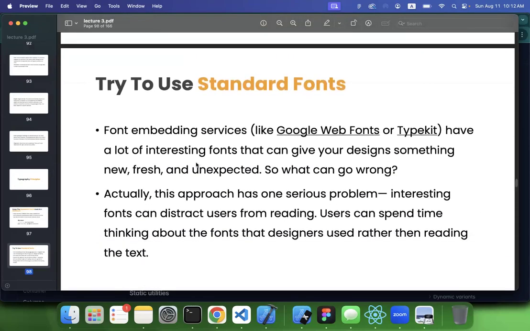Next, a good practice is to use standard fonts. Font embedding services like Google Web Fonts or Typekit. Google Fonts I already showed you. Typekit is Adobe's font service, where most of the nice looking fonts are not free. So you can go with Google Fonts when you do designing. It has a lot of interesting fonts that can give your designs something new, fresh, and unexpected.